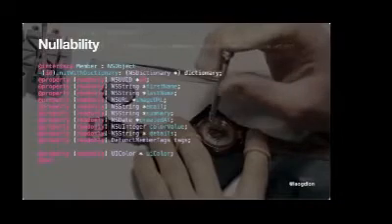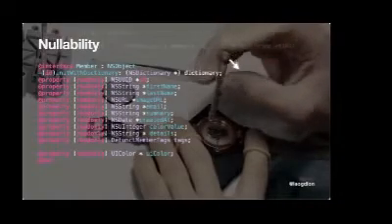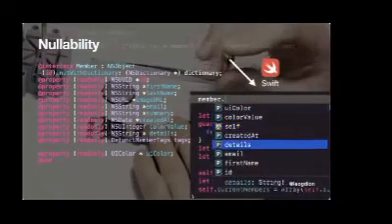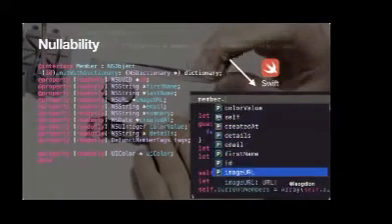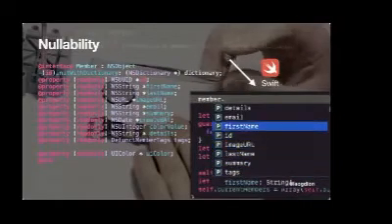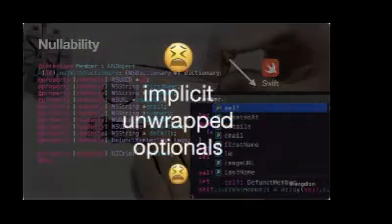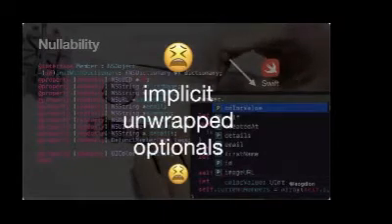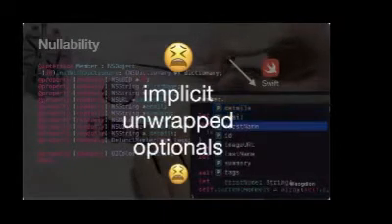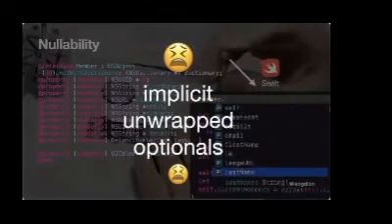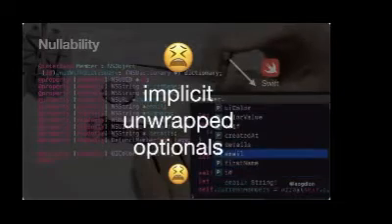Again, we have a bunch of these properties here. We have no idea whether any of these properties are going to be nil or not in Swift. If you look at the autocomplete here, it's all exclamation marks because they're implicitly unwrapped optionals, which is something you rarely ever want to run into when it comes to Swift. They're kind of a no-no in a lot of ways with a lot of code.